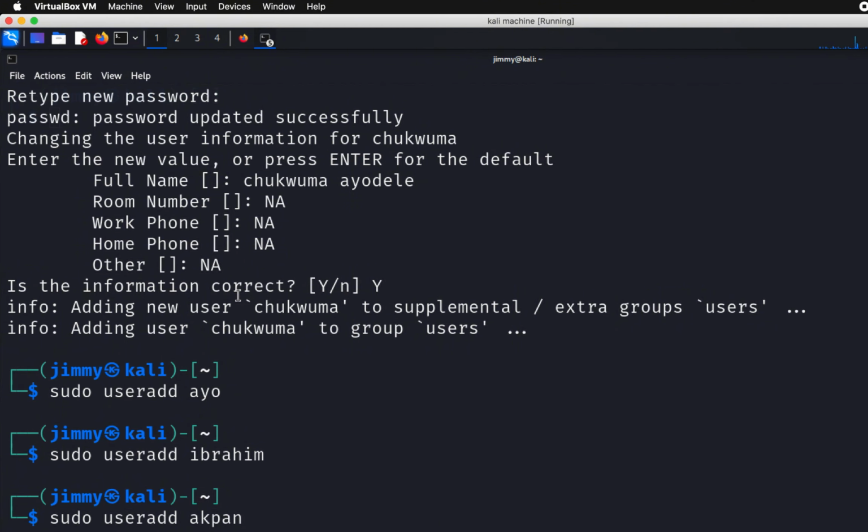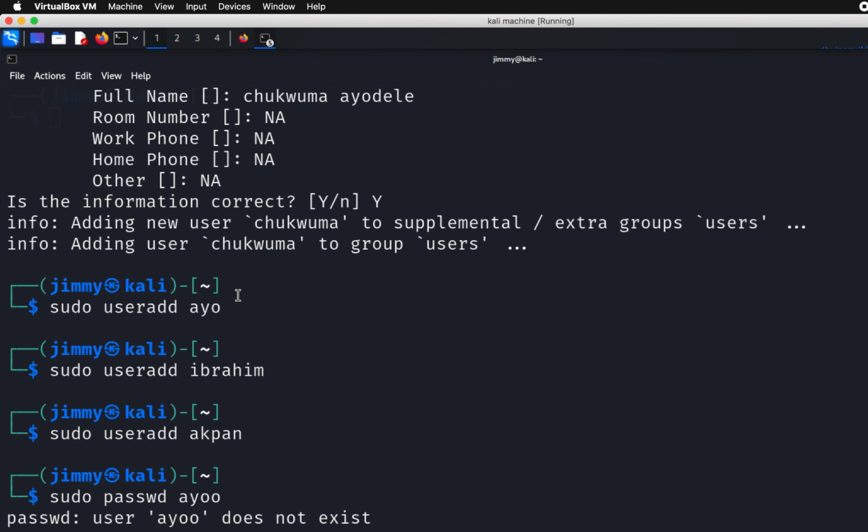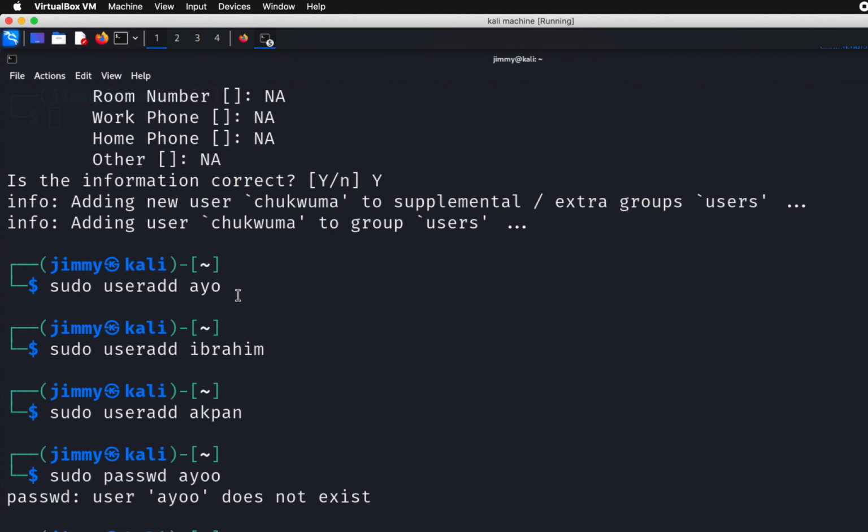Now, like I said before, creating a password, I have already done that by virtue of using adduser for Chukuma. But for Ayo, I have to create a password, and that is done by using the command sudo passwd, which means password, then the name of the user. I'm creating for Ayo, all right. Oh, sorry, that is a mistake. So I'm creating for Ayo, and I'm giving a password for Ayo.